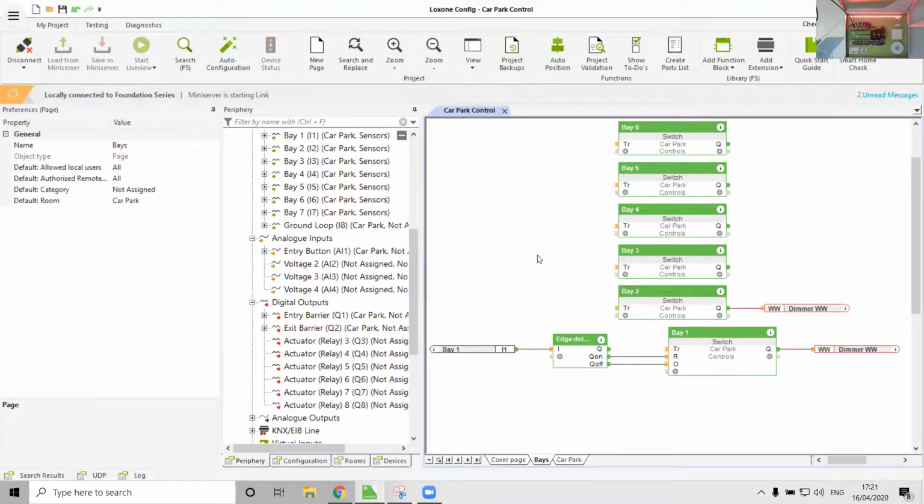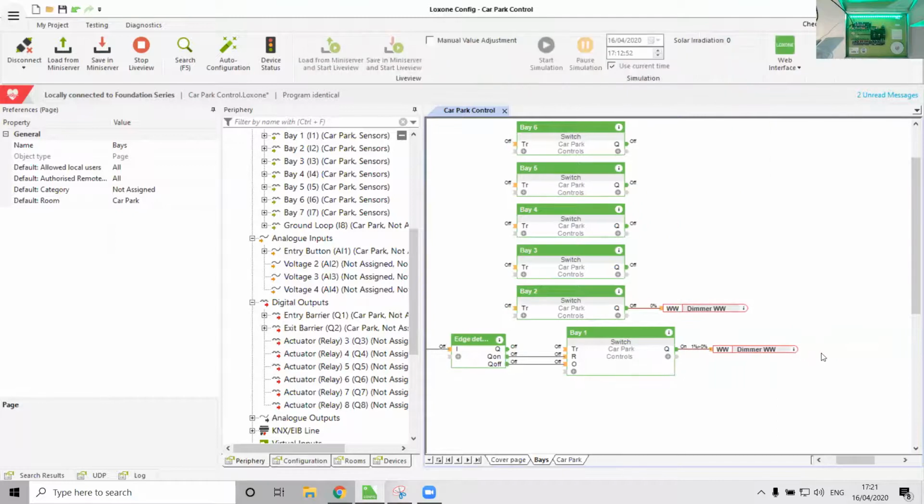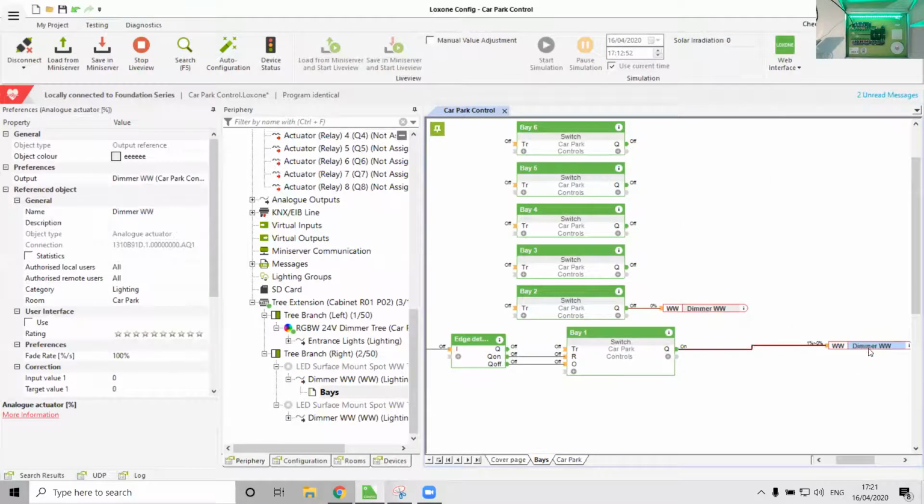And again, just to prove it to you, I obviously don't have this light in reality, but I can start live view. And at the moment, the bay is currently occupied and the light is off. If the car then leaves the bay, look at that, the light then goes on, so the output is on. And this dimmer as well, although it's hard to see in simulation because it says 1% greater than 0%. Trust me, it does work.